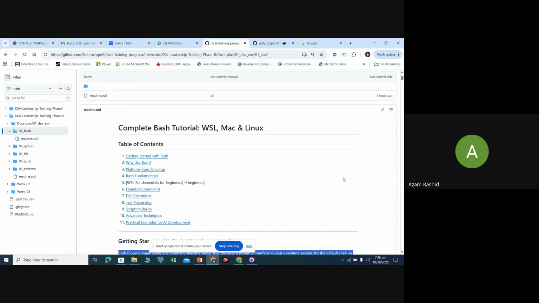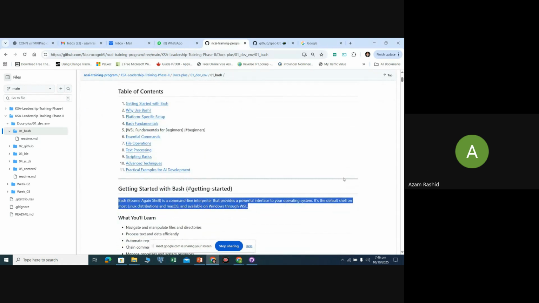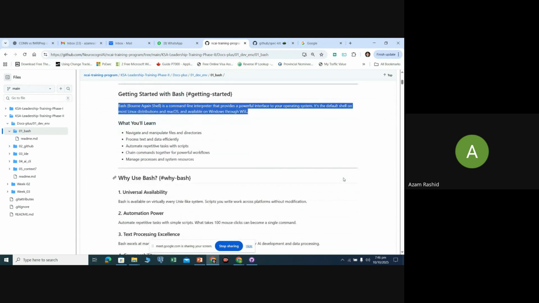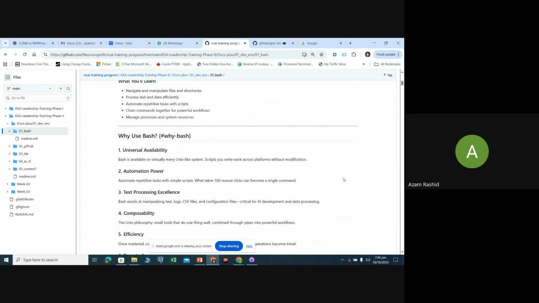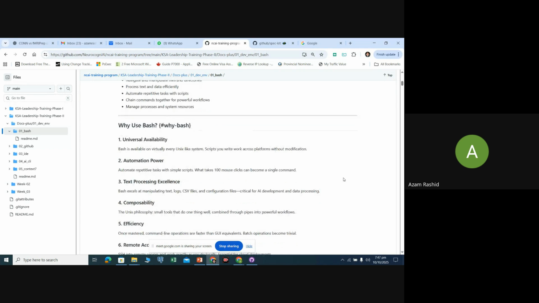Now this is a complete tutorial from scratch. What is bash? Bash is basically a command line prompt, just like the prompt we use in Windows. Such a prompt is called a command line prompt, like bash. And bash is also a facility for making scripts.